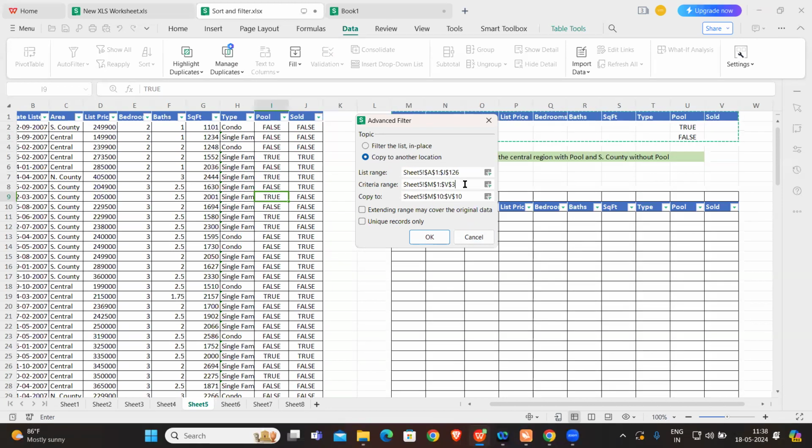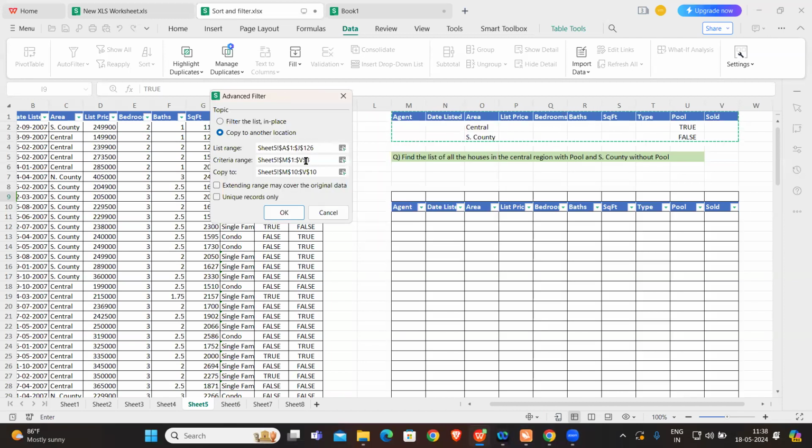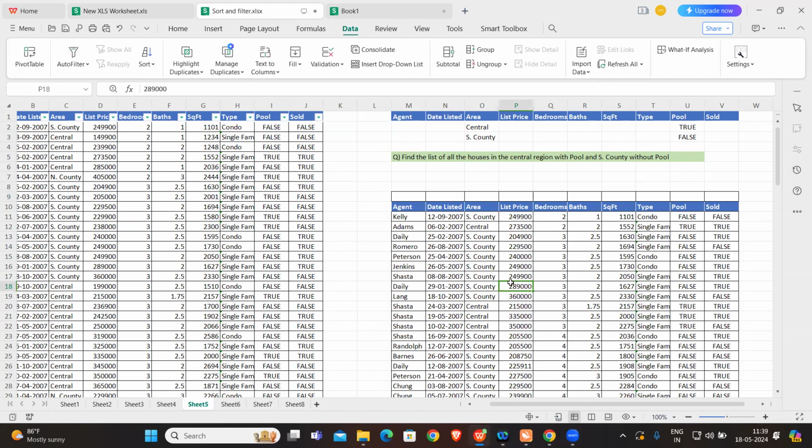And then the criteria range. You need to understand this, guys. When I am selecting the criteria range, it is being selected. See? So what is the criteria range? That means based on the criteria range and the list range that you have provided, the result will be copied to this location. What is the location? Agent, date listed, area, whatever columns you need in the output, we have provided those columns. And then when I click on OK, the data has come from the source location into the filtered location based on the criteria.